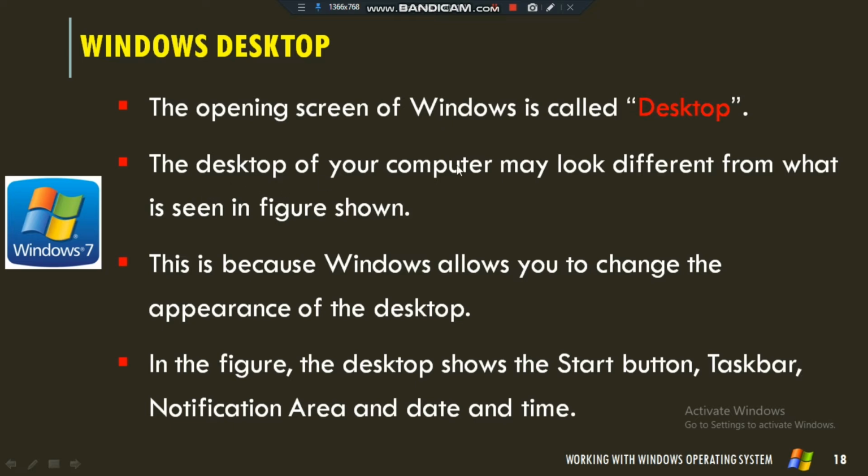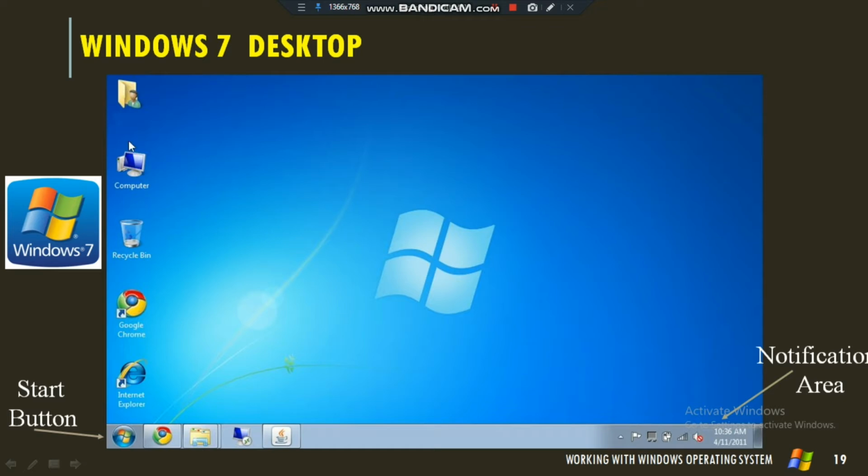The desktop of your computer may look different from what is seen in the figure shown. Each Windows operating system shows a different desktop screen, because you can customize the screen and change the appearance of Windows. In the figure, the desktop shows the start button, taskbar, notification area, and the date and time. Now you can see the Windows desktop.